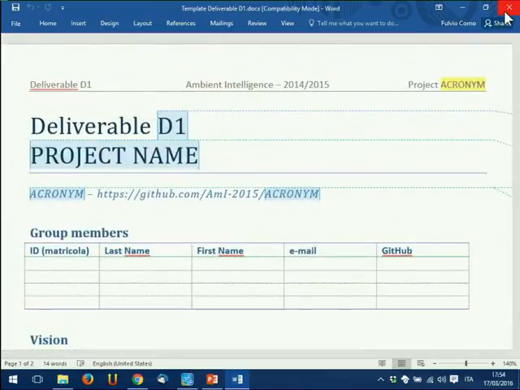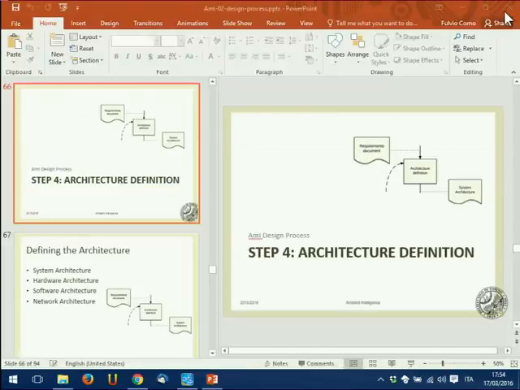And it is due, as I said, by the end of the month. Okay. Of course, we are going to publish the templates also on the website and the material of the course.